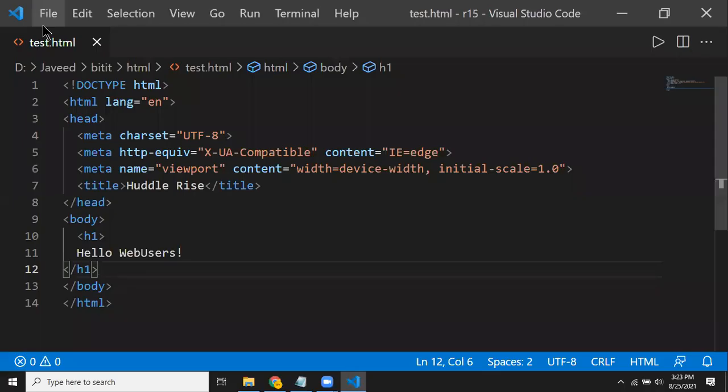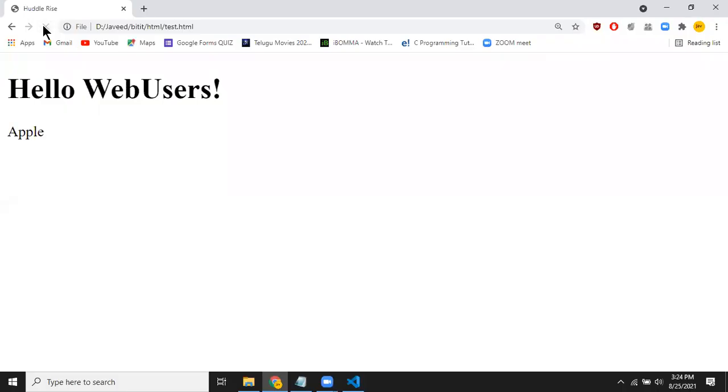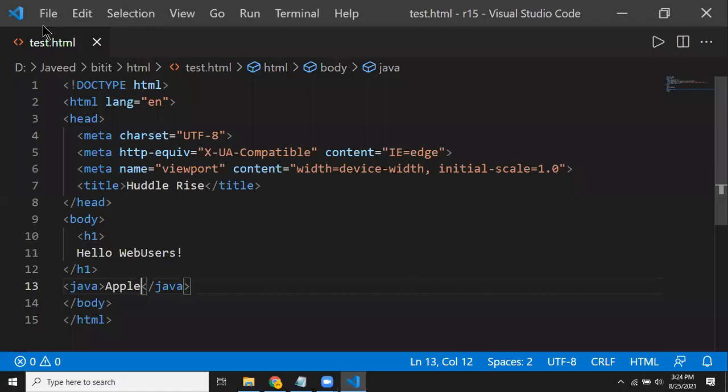Now it understands that H1 means a bigger text has to be displayed. For example, I'm trying to use a tag called a Java tag there, and then I say Apple. Let's see what is going to happen. It just displays the Apple there as it is, but it is not doing any formatting.